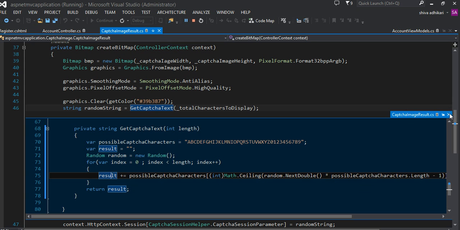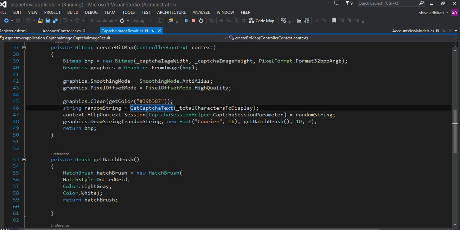And then of course, once I have the random string, it is very important that I store that information into the session, or somehow I have to know that information, right? So it's for that purpose.